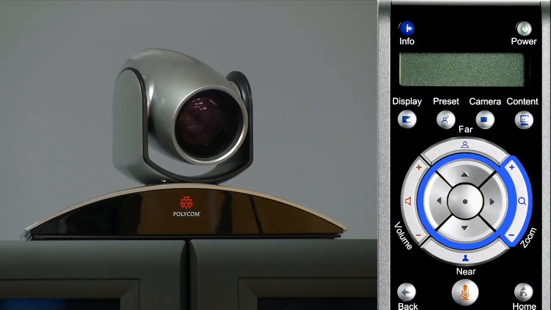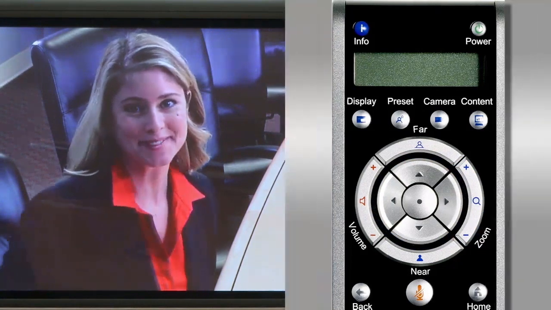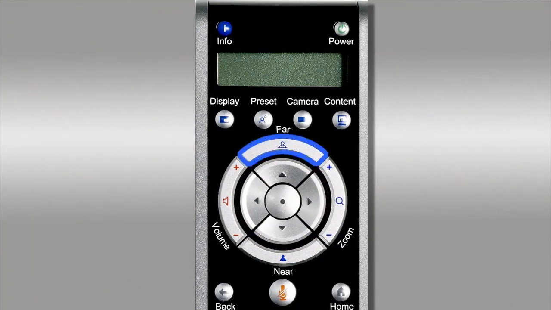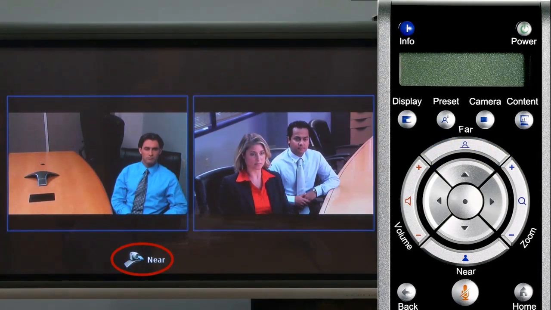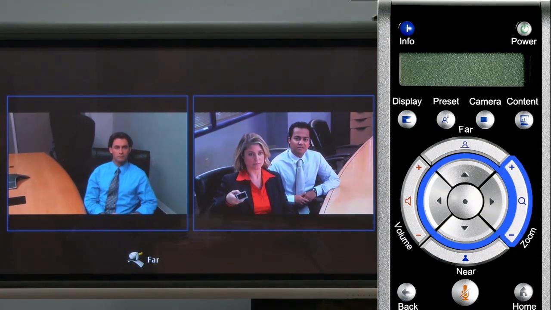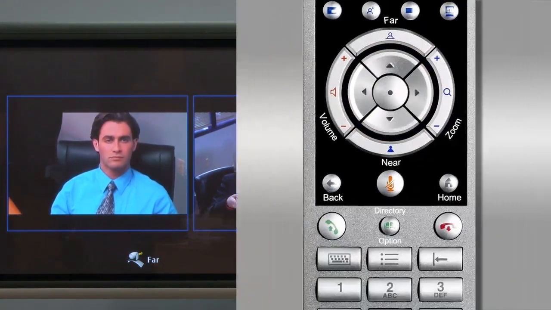The arrow keys and the zoom keys help you move your camera and adjust the video you are sending to the other participants. You can also move the camera of the remote location. First, select the button labeled Far. The camera icon on the video screen will turn around, indicating you are now controlling the remote camera. You can now use the arrow and zoom keys to move the camera in the remote location.